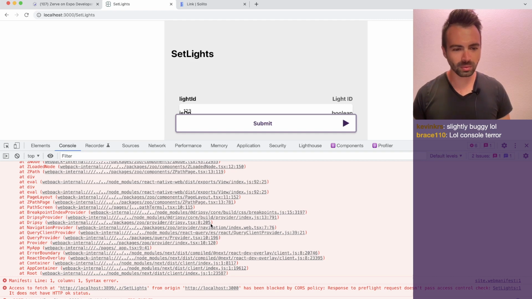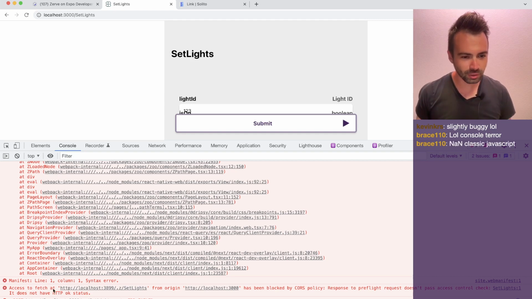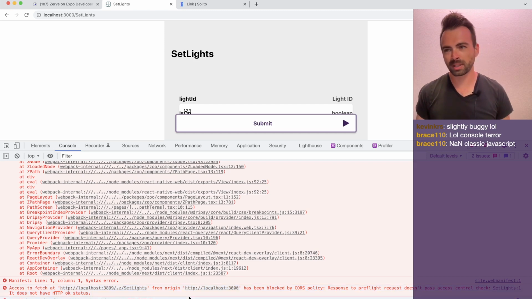Okay, so it attempted to fetch. Is this the correct host? Oh, it's blocked by a CORS policy. This is excellent. I know, right? NaN, classic JavaScript, when NaN shows up in your user interface. Honestly, it's because I was pretty lazy.